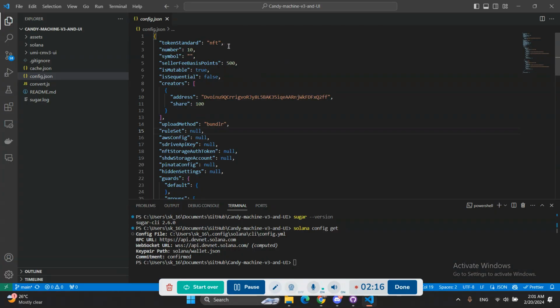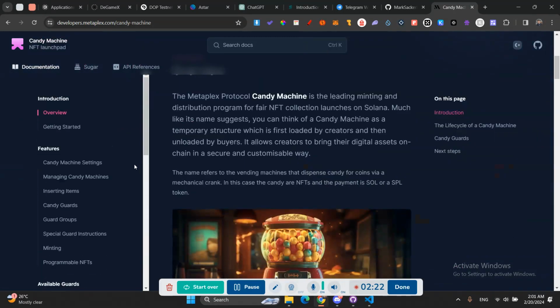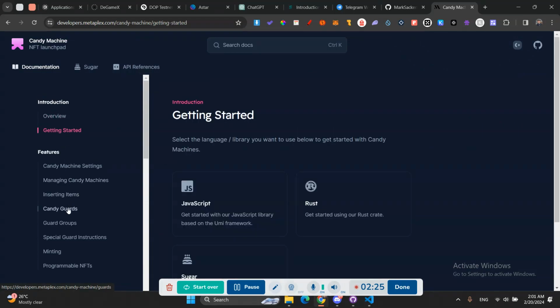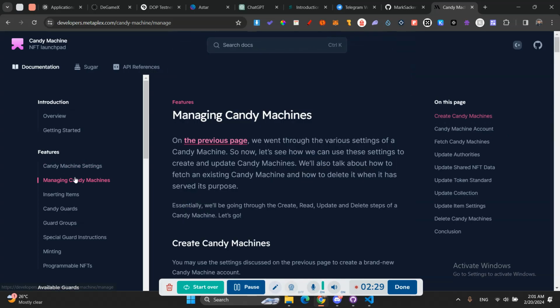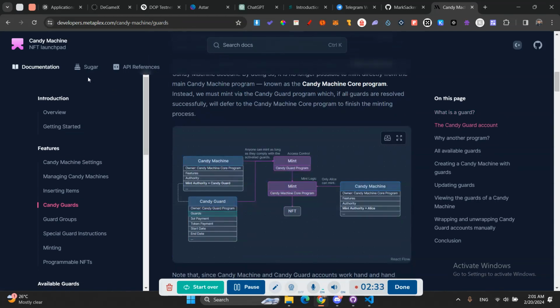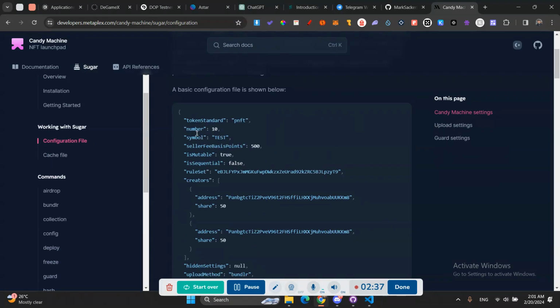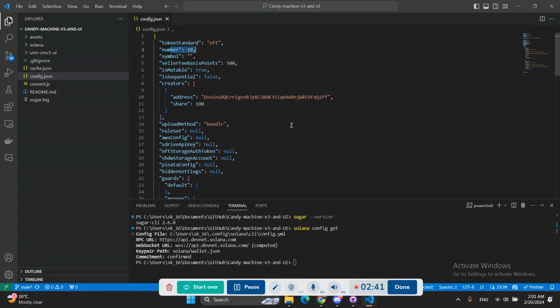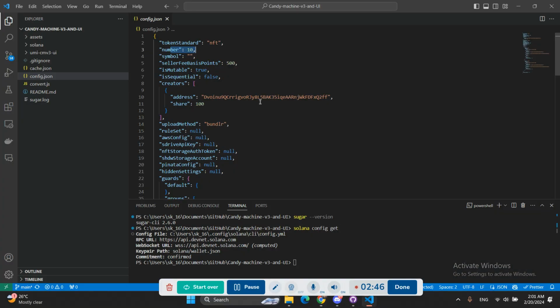Definitely we will just go to config.json. This part. I think you can go to the docs, candy machine, managing candy machine, the configuration files. You can see this. What are the symbols and what's the rule set? For me, I don't have the rule set, because the rule set is more for PNFT. Okay, cool.